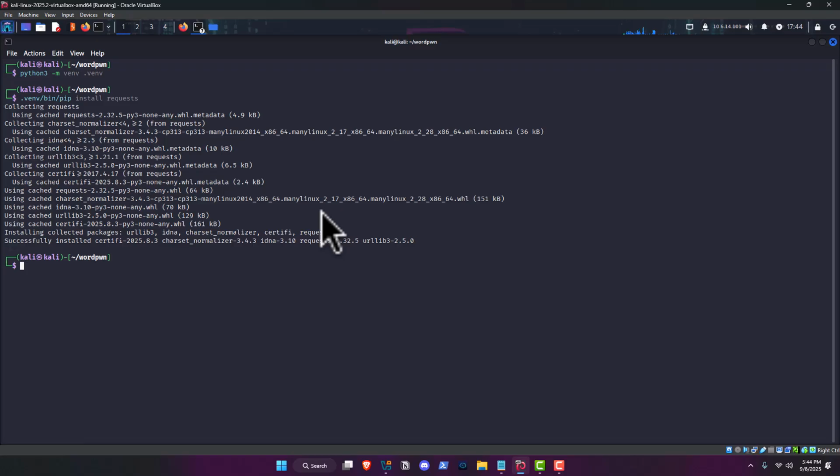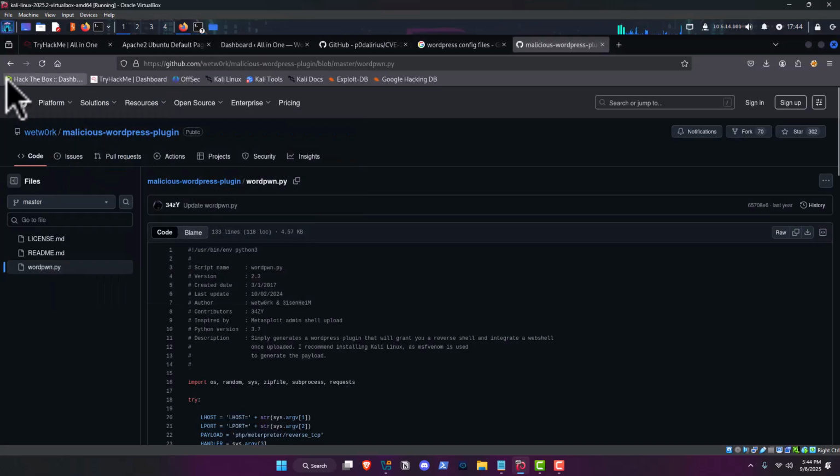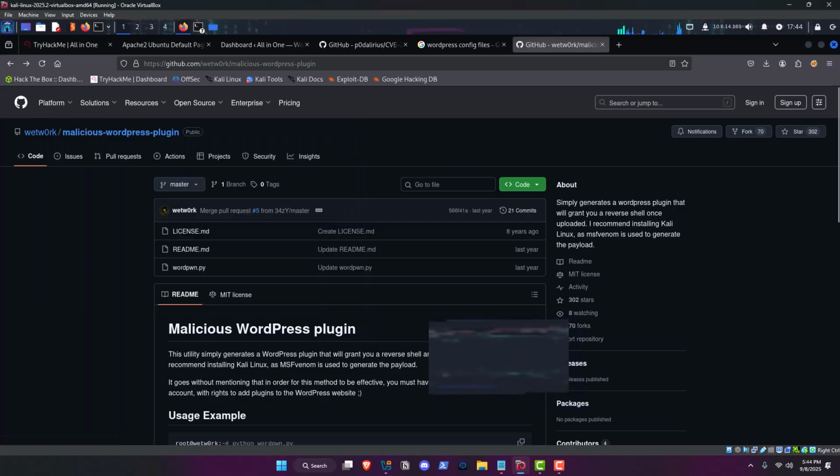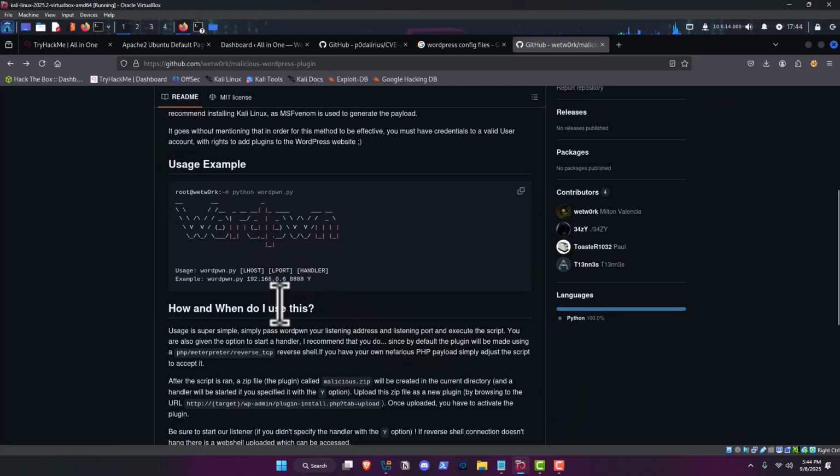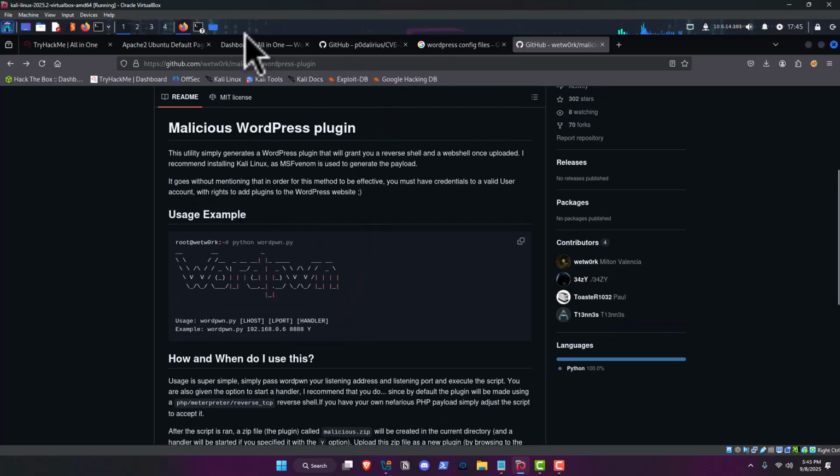And now what we need to do is provide just a couple of arguments. We need to provide our machine and the port that we want to listen on, and whether or not we want it to start a Metasploit handler. So I'm just going to have it start the handler. I figure why not, and see what happens from there. So let's try and run this thing.